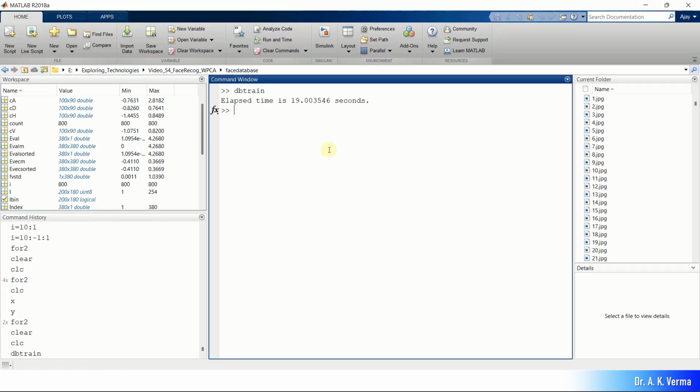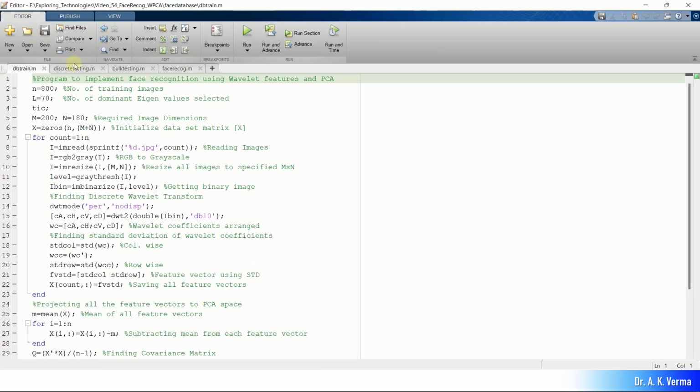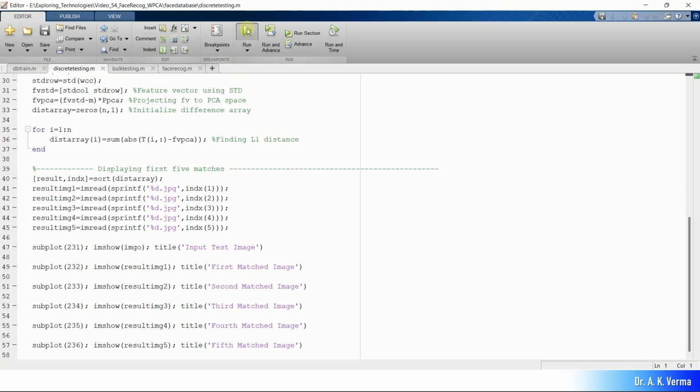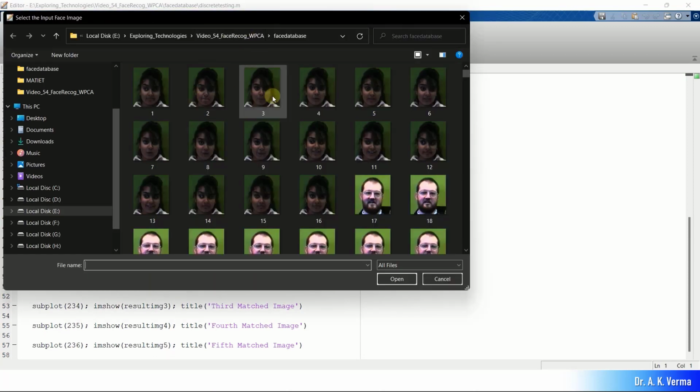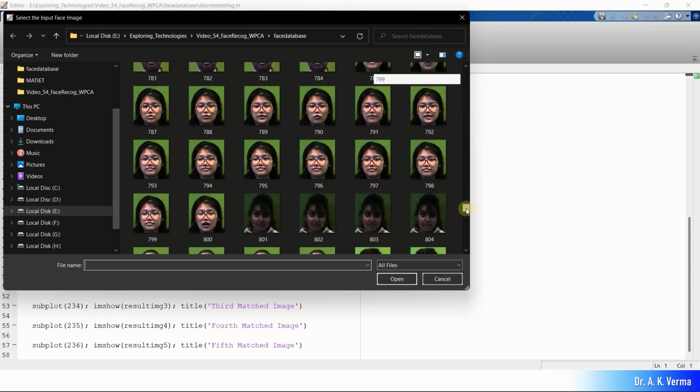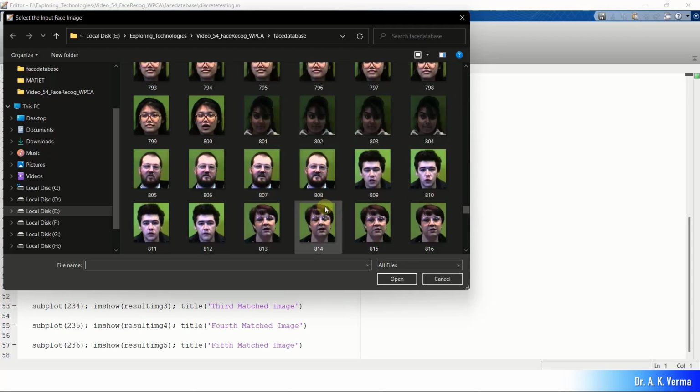Okay, so now come back. Now let me run the discrete testing. This is the program of discrete testing. So I will run it, and it asks me to choose my testing image. These images starting from 1.jpg are training images. You should not choose any image which is already taken in the training, because it will definitely be the correct recognition. So we have to choose any image after 800. From here you can choose any image till 1000.